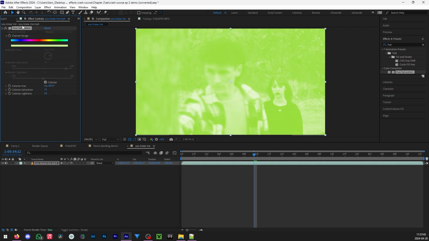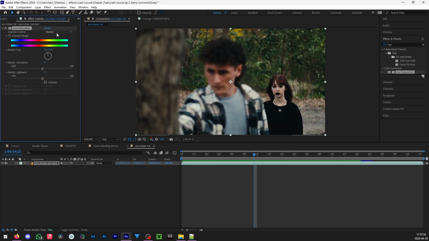Additionally, you can use hue and saturation to adjust individual colors. For example, I can select greens in this drop-down and change the properties for only the green channel. You can refine your color selection here.